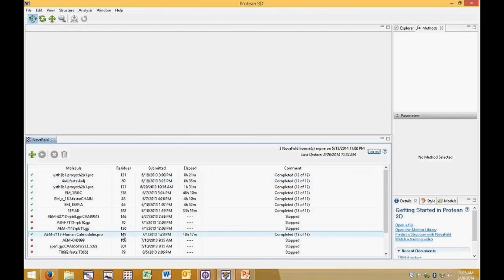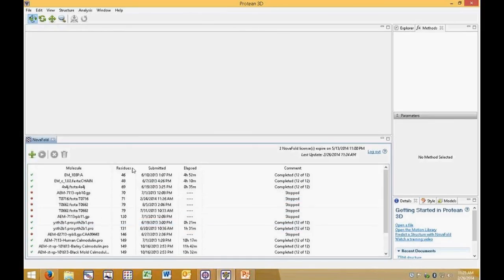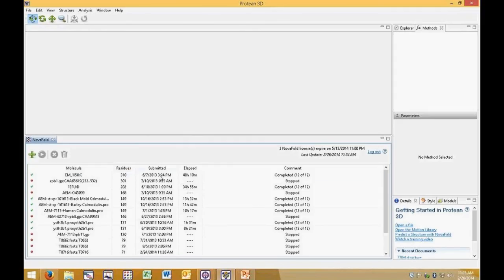Now the prediction table summarizes all of the predictions associated with your account. This is really easily able to be sorted. We can sort by number of residues, we can sort by time submitted, or the specific molecule name.